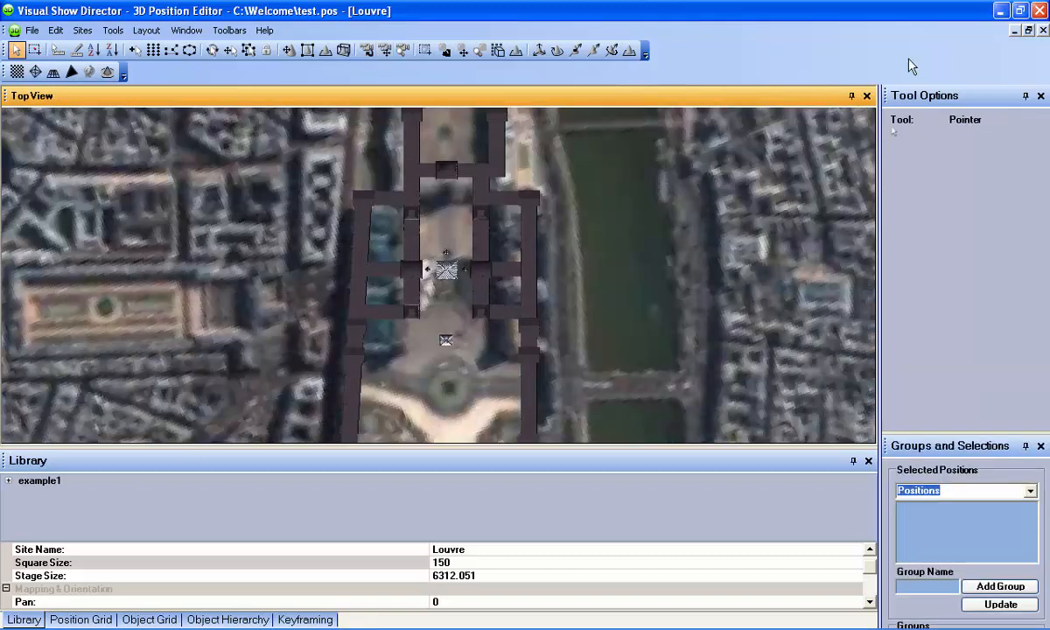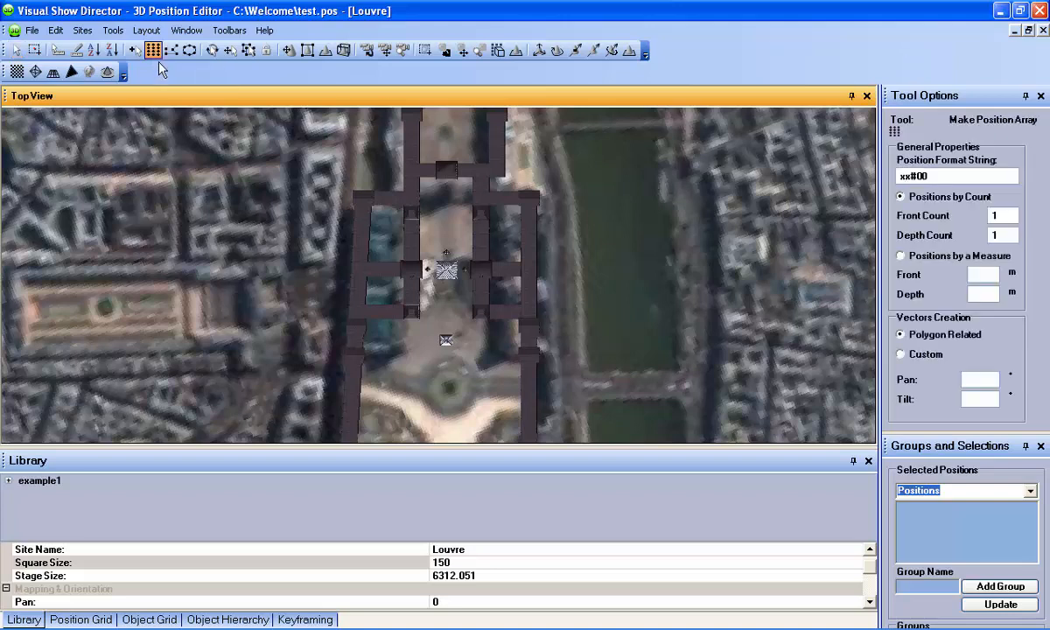To continue our second lesson, let's proceed to another tool that creates positions, called the Make Position Array tool. This tool selects a rectangle on the viewport. The rectangle is defined by how many rows and columns are used to place positions. In this case, both the rows and columns are the sides of the rectangle. There is front count, which is the columns, and depth count, which is the rows. Here you will see a section called Vectors Creation, which is the same tool learned previously.